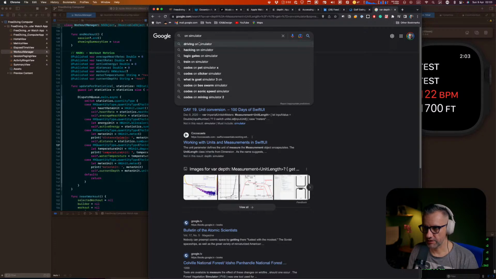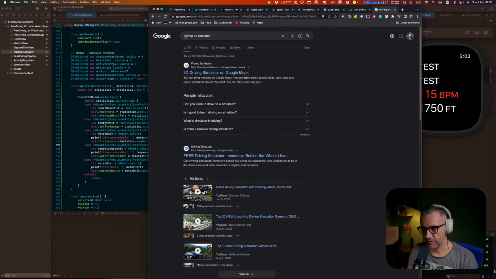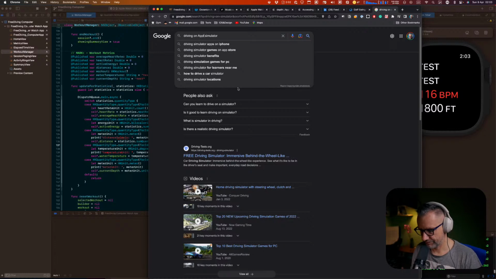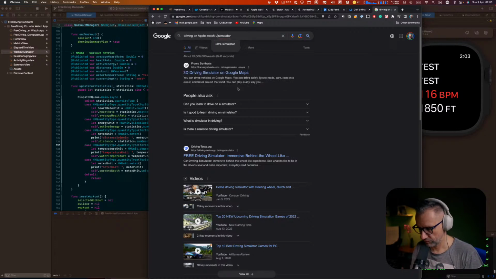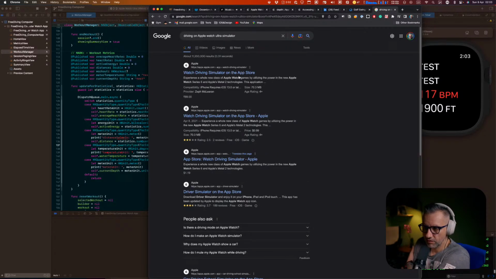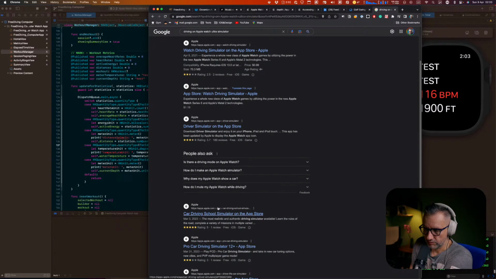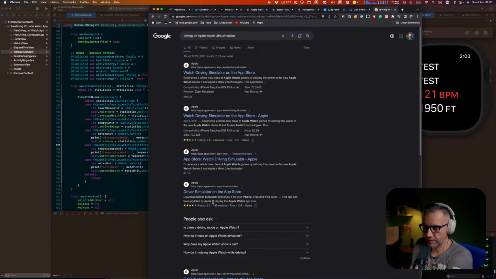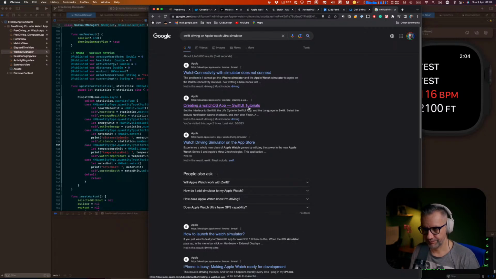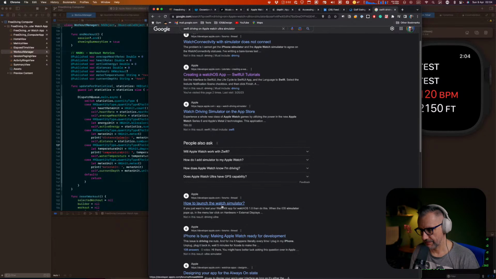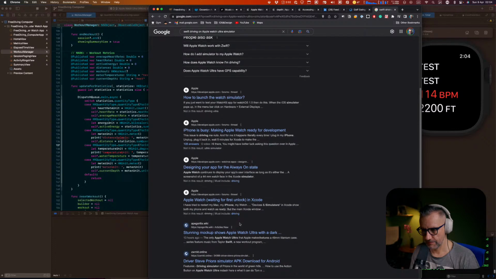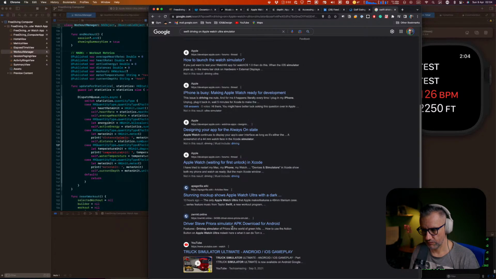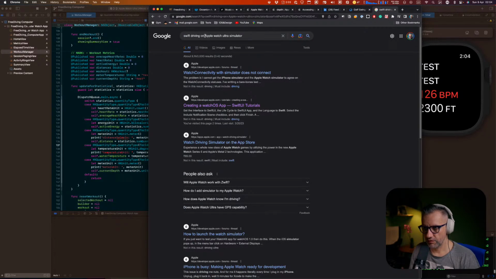Diving on simulator. Okay, that's interesting. Diving on simulator. Apple Watch Ultra simulator. Diving on. No, not really. Diving. Let's add Swift here. Maybe that will help. Swift. Creating widget app. Swift diving.